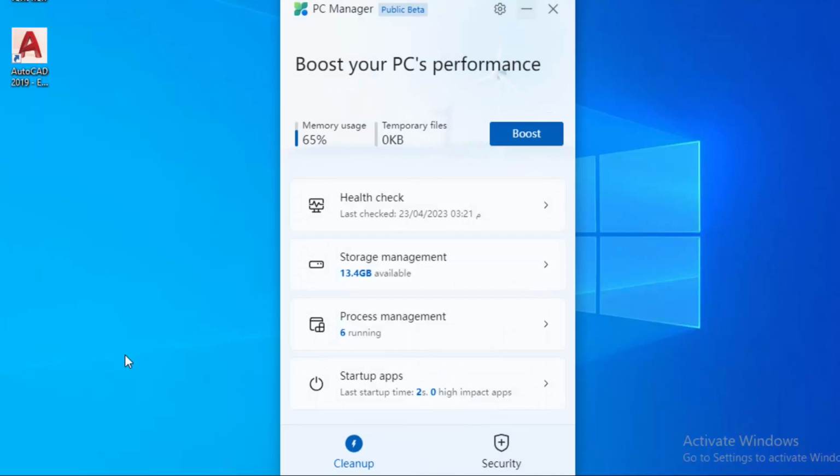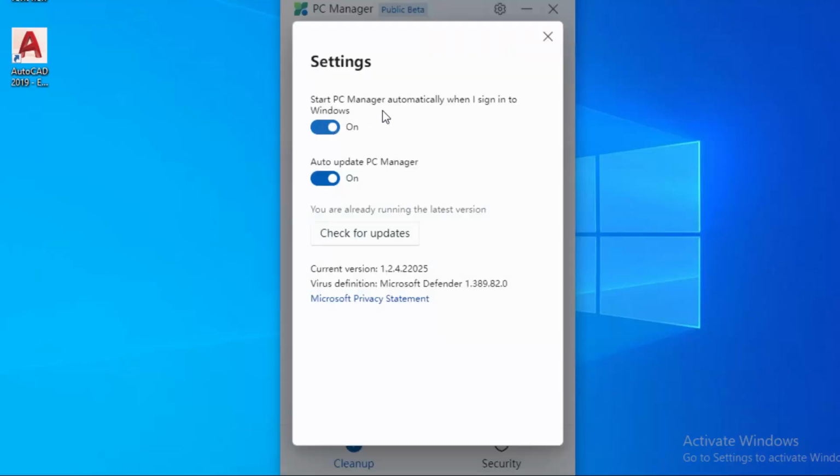Now let's talk about it. At the top there is a setting wheel to run your PC automatically. When you sign in to the window, you can turn it on and off. And also the auto update for PC Manager. You can check your updates and turn on or off your setting for PC Manager update.